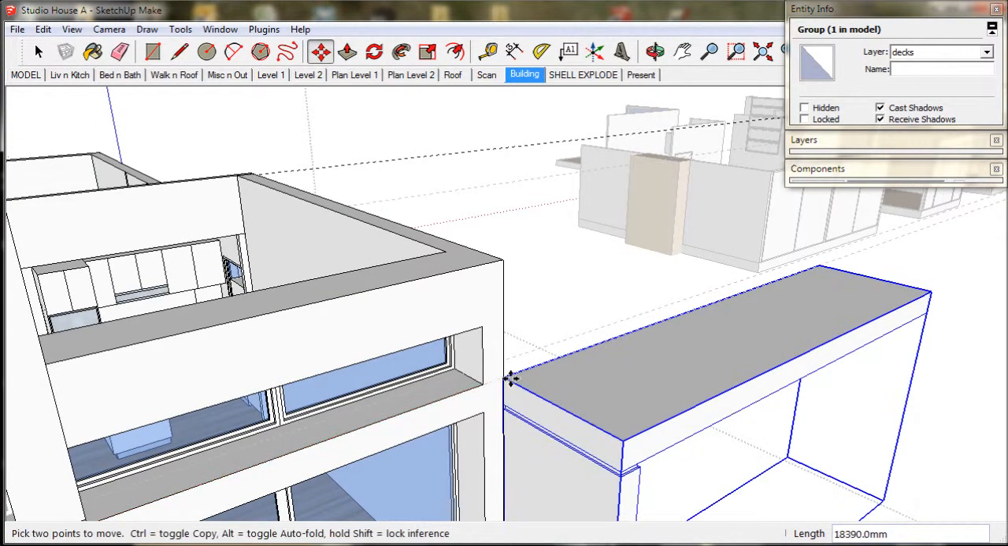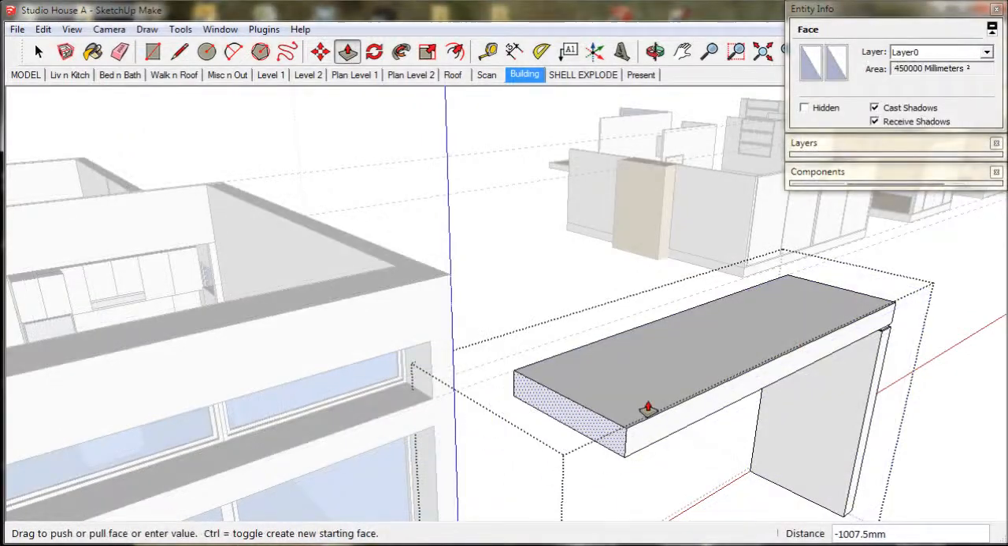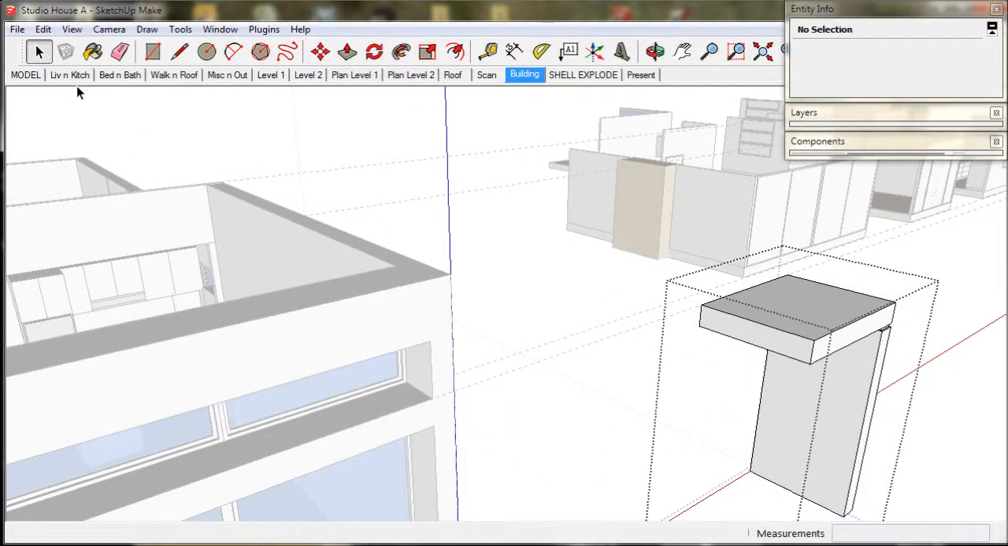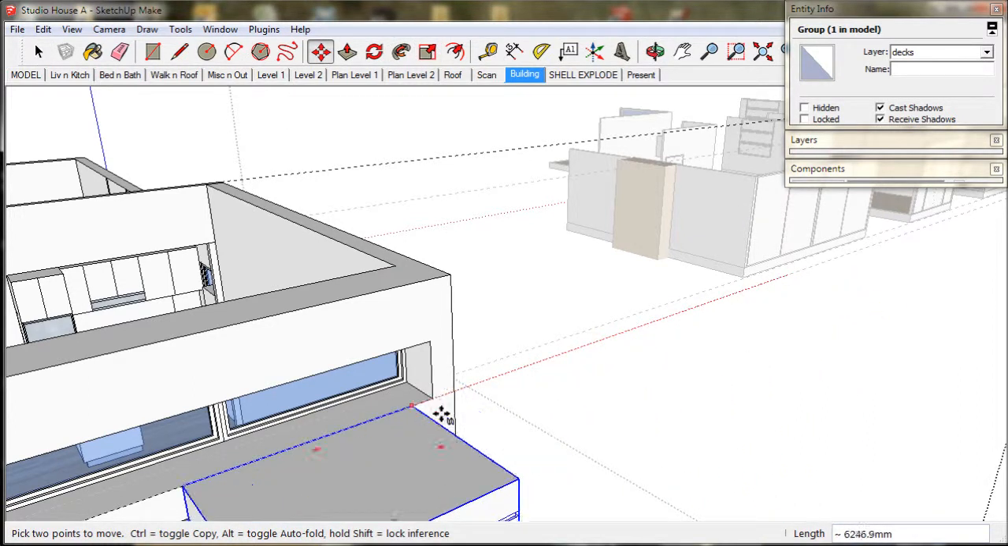Now copy it over to the dining area. Flip it over and adjust it to suit. And move it into place.